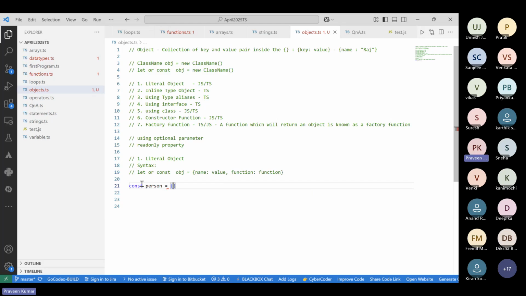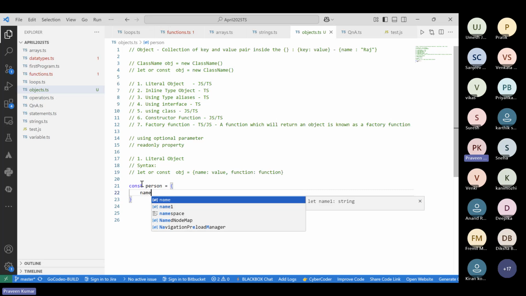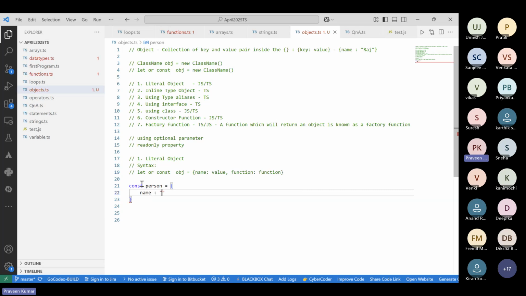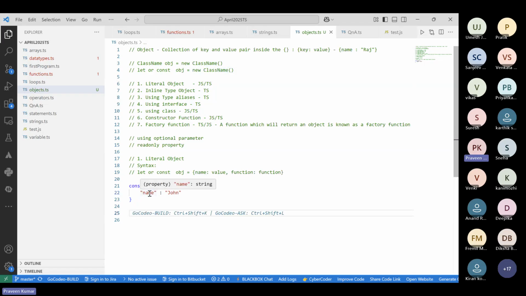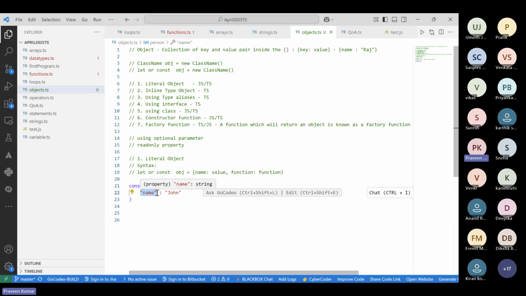Okay, and how do we define the object? Inside the curly braces. And what will be inside the curly braces? A key and value pair, right? So I'll simply say name. Let's say the value of this particular name is John. Some random values I have taken. So this key that you see, you cannot define it in this way. It will automatically be stored inside JavaScript and TypeScript in this particular way.